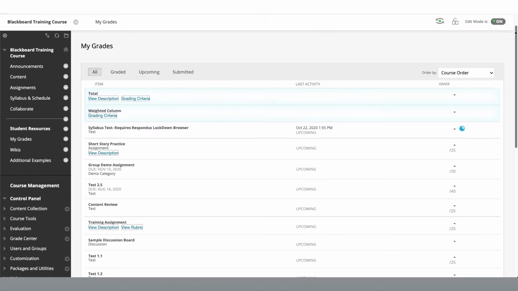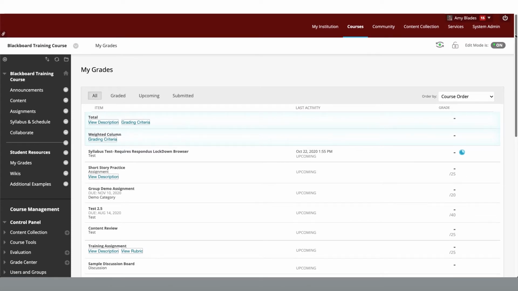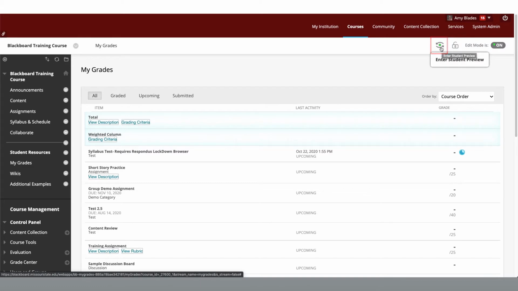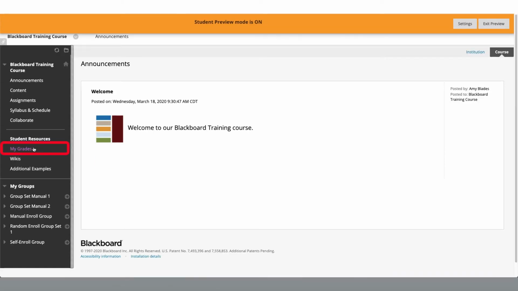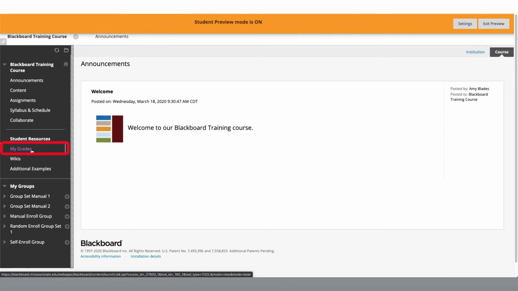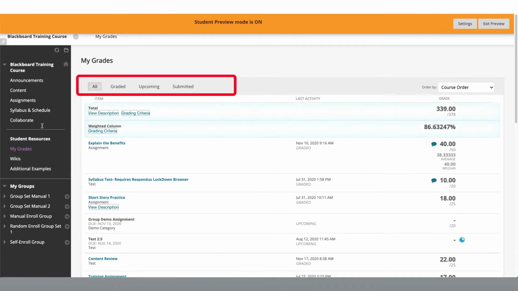Let's take a look at the My Grades area from the student view. First, click on the Enter Student Preview icon in the top right of the course page. Then, click on the My Grades link in the course menu. Students can view all grade items, only graded items, upcoming graded items, and submitted items that are waiting to be graded.